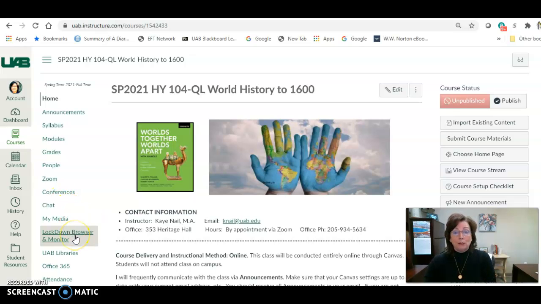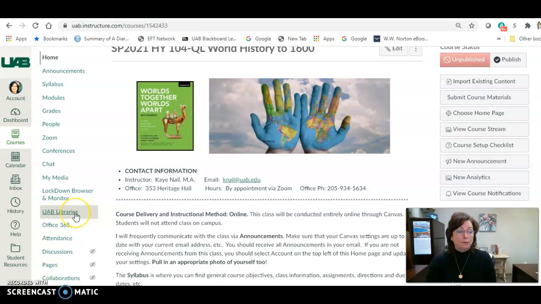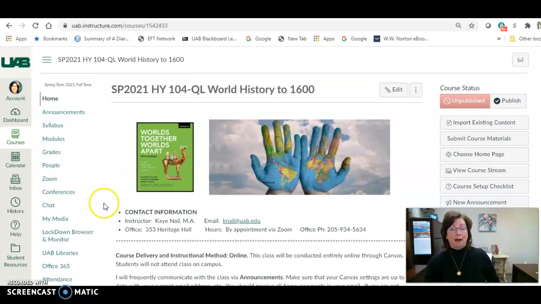And then Lockdown Browser. For this course, we will be giving exams using Lockdown Browser and a webcam. So you will go here when it's closer to time for you to take your exam and set up an account with Lockdown Browser. I've also left in links for the library if you need it, Office 365 and the like. So UAB offers a lot of help to students. I encourage you to use those resources while you're a student at UAB.